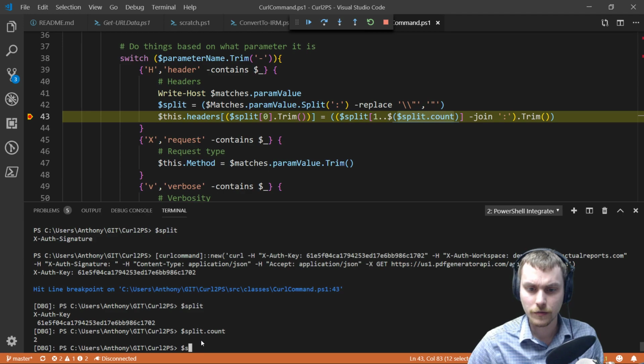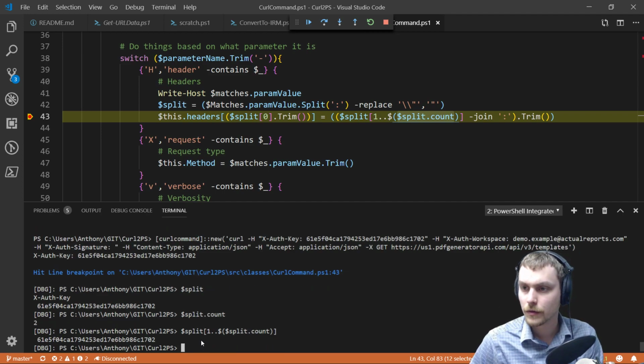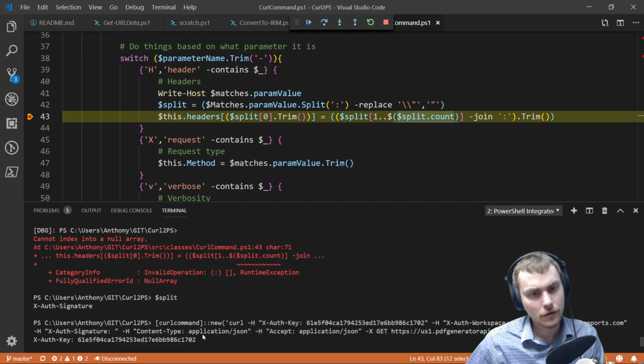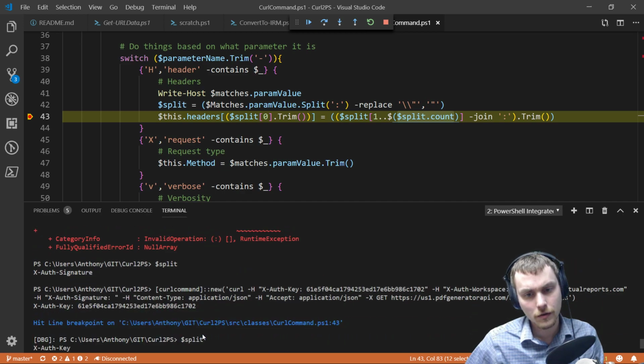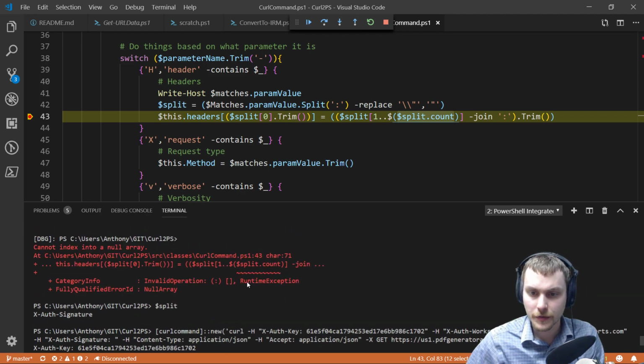So can we say split? I'm wondering if I just did some syntax wrong here. Split dot count. Too many close parentheses. Okay, I don't understand why that error is coming up, because it is actually split one dot split dot count. But it's throwing the error specifically on the split dot.